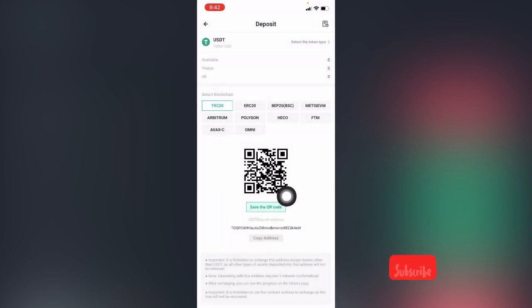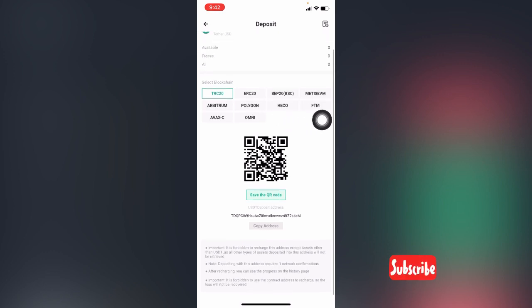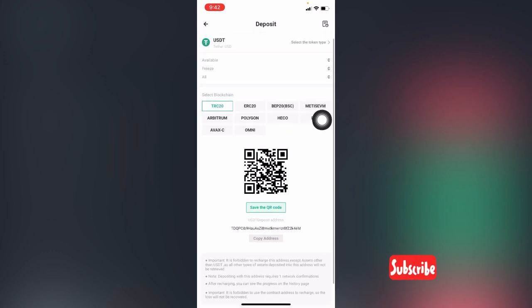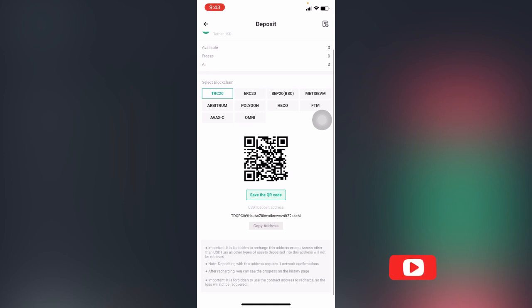I have to make sure it is on TRC20. Don't select any of the other networks. Make sure you go on with TRC20 because that is the cheapest network for transferring USDT to your account. With TRC20, you will pay only $1 as network fee. But when you take any of these other networks, that is Ethereum 20, BEP 20, and the rest, you are going to pay a higher fee as compared to TRC20. So make sure it is on TRC20 before you continue.